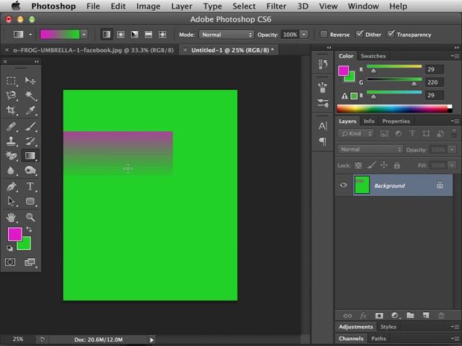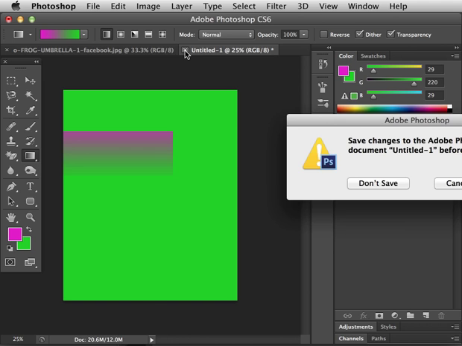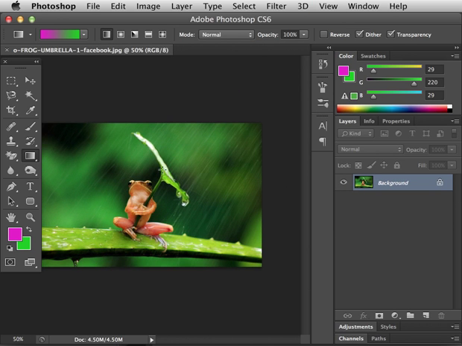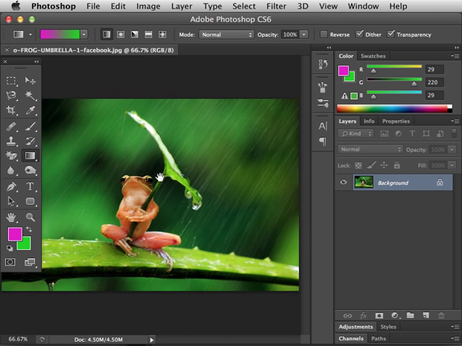So what we're going to do is learn how to make a custom gradient. And I pulled up an image of this little frog with an umbrella since it's been raining so much. And we're going to sample some colors from this image and then make a custom gradient on this image. And you guys can use any image you want. You don't have to use the frog with the umbrella.